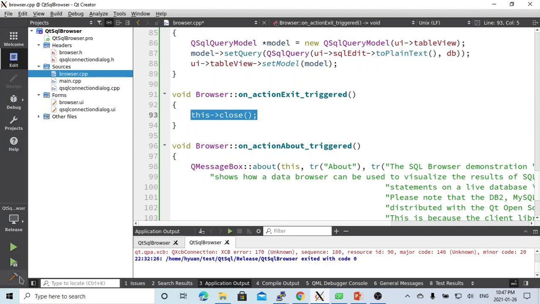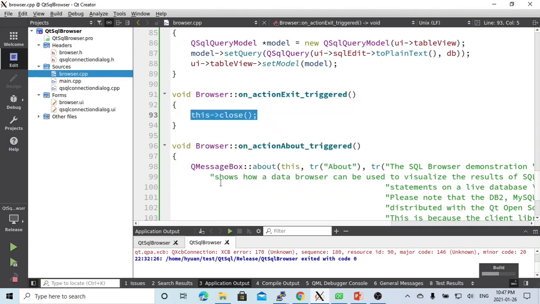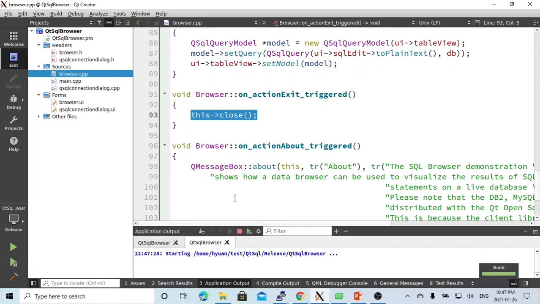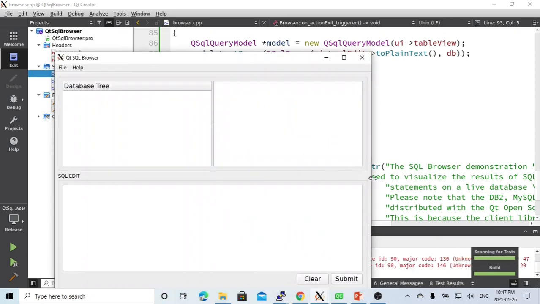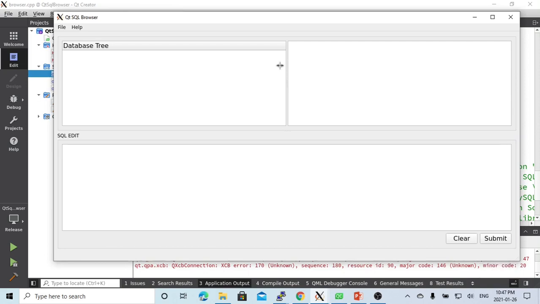So now let's compile, save all. Okay, it's built. It's run. So this is our browser.